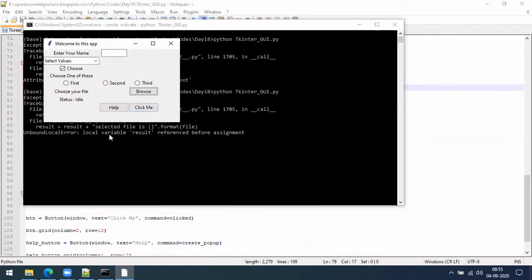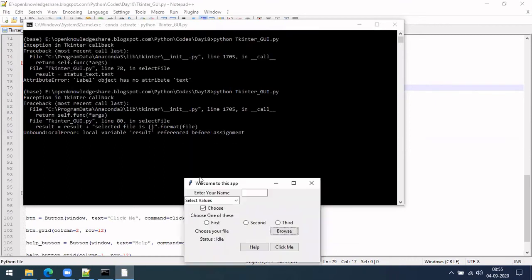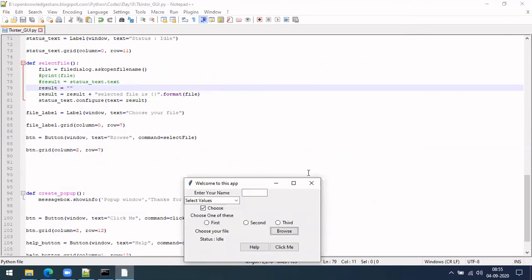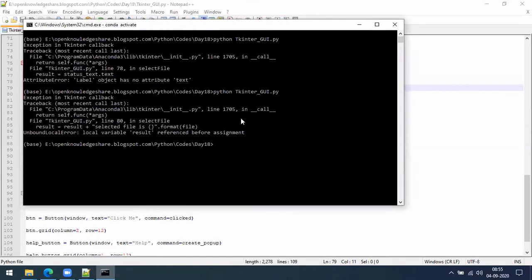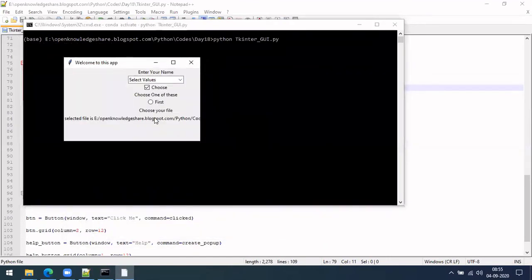So I've selected this. So what happened is label. Oh, sorry, this is this. So result before assignment. So I'm using it here, right? Why is that? Oh, I kept it results. Last try. I guess this time it was okay. So cool. So finally, we got it here.